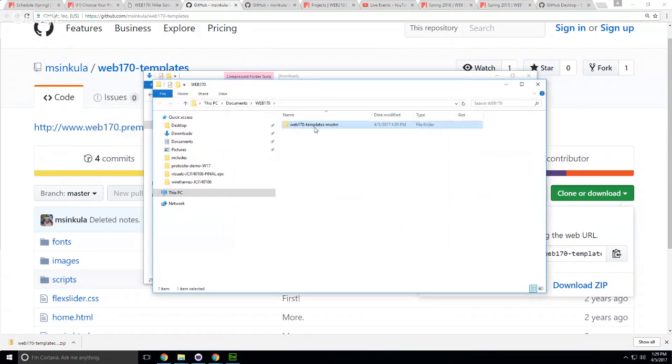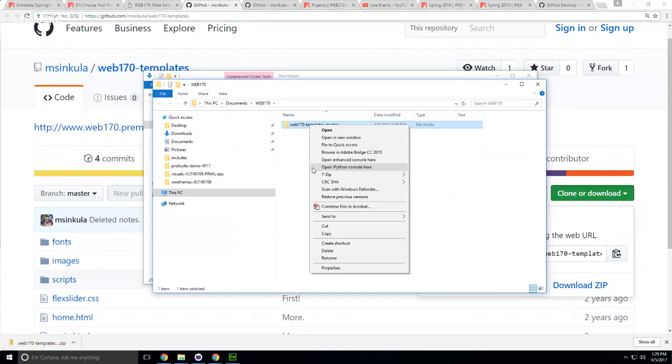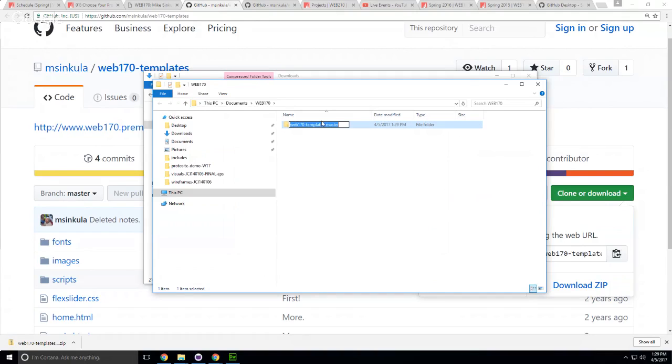All right. So I'm going to then say rename WEB170 Spring 1701. Oh, WEB170 dash 01. Since I have two sections, right? That's the name, but we'll do that, right?